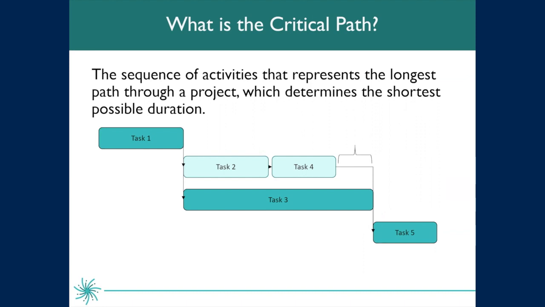I also want to touch on the critical path, as this is something that's important to understand in project management. A critical path is the sequence of activities that represents the longest path through a project, which determines the shortest possible duration. To boil that down, it is the tasks that really end up making the start date and the finish date of your project schedule. For example, the critical path for this visual would be task 1, task 3, and task 5. You know that because there is margin associated with task 2 and task 4.